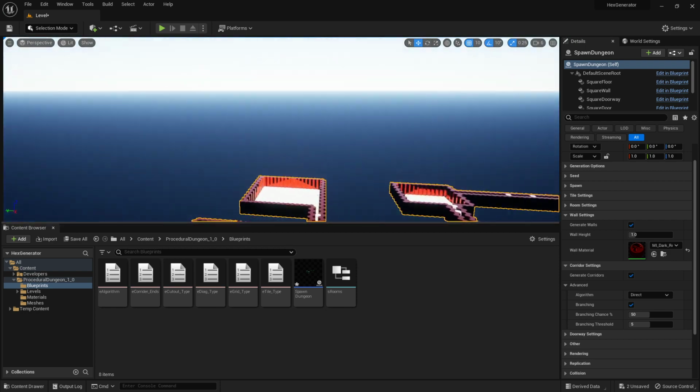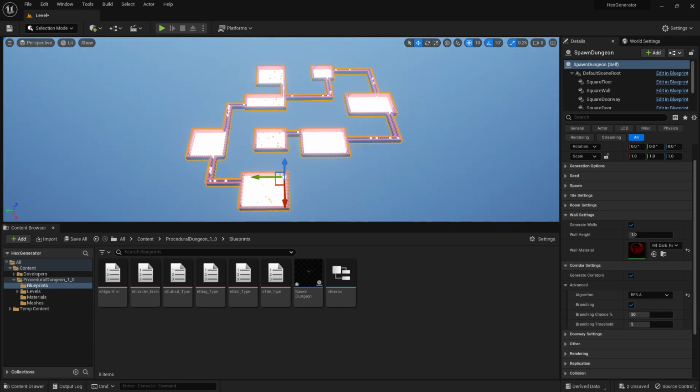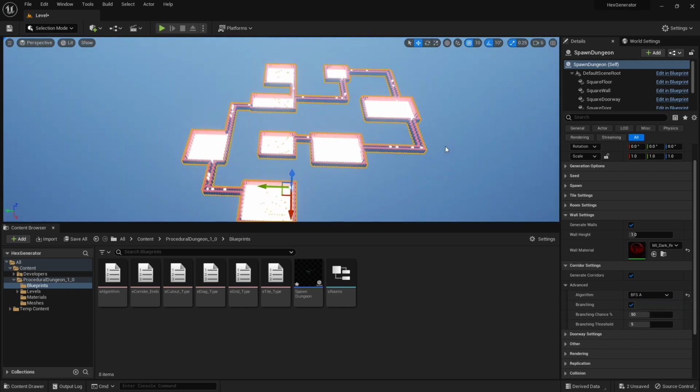And then we have different methods of generating corridors. Direct and BFSA, that uses breadth first search. It's a different way of generating them. There is no benefit either way. The results are going to be exactly the same. I left them both in here for you to consult in the blueprint. Maybe your build will require something a little bit more complex, and you'll need to go with a breadth first search and use that algorithm instead of doing a direct connection.